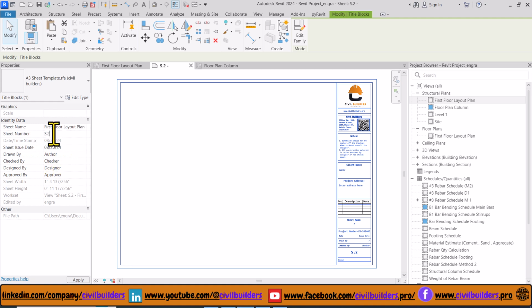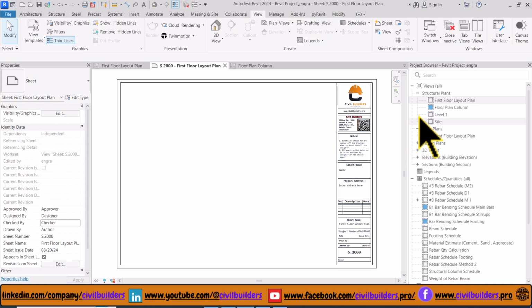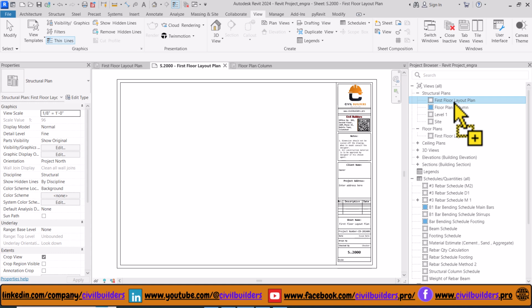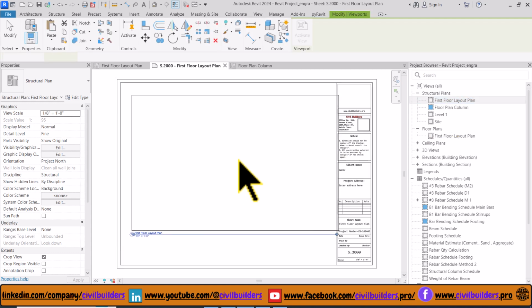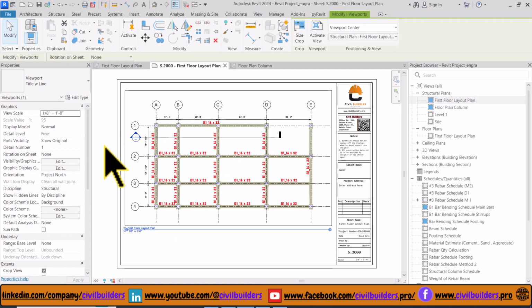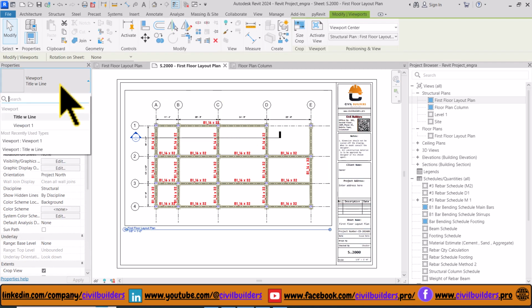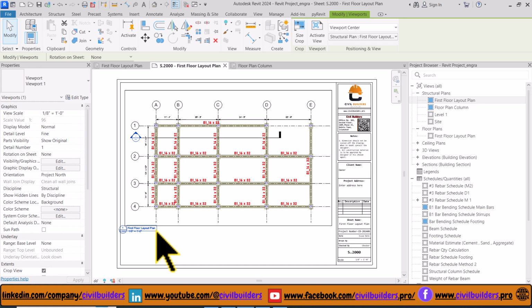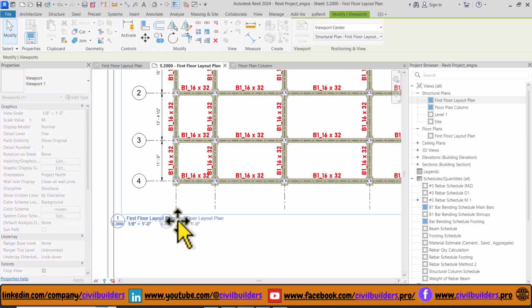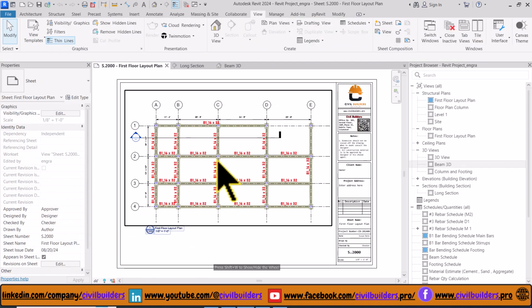We can change its number from S2 to S2000. To place views inside the sheet, simply click the views in the project browser and drag them inside our sheet. We can change the viewport properties by selecting our viewport. Similarly, we add sections and 3D views in our sheet.